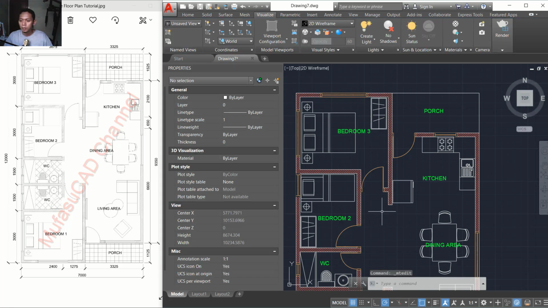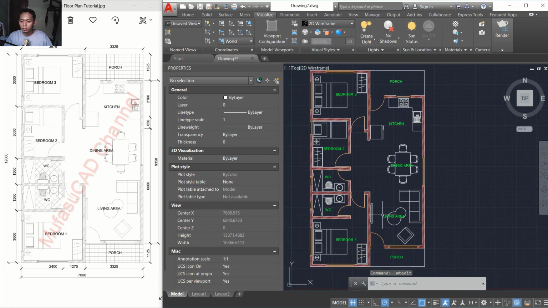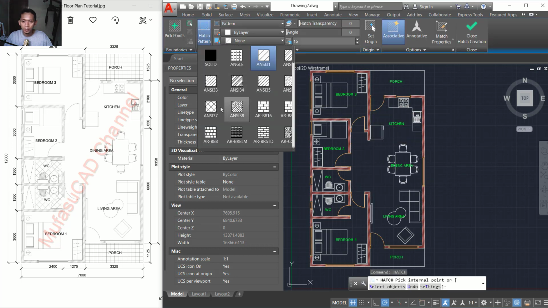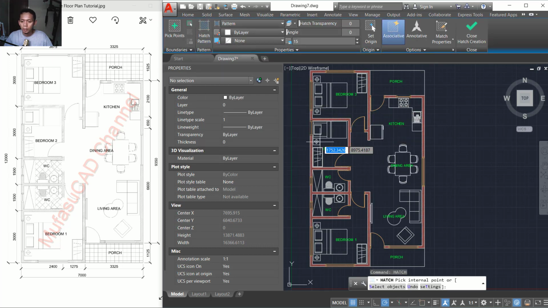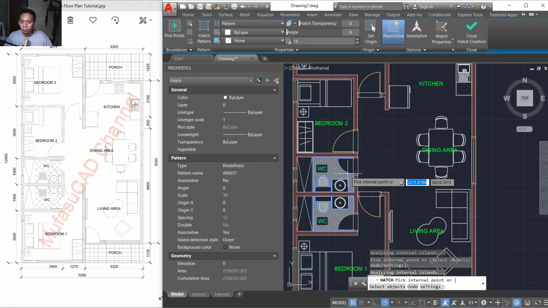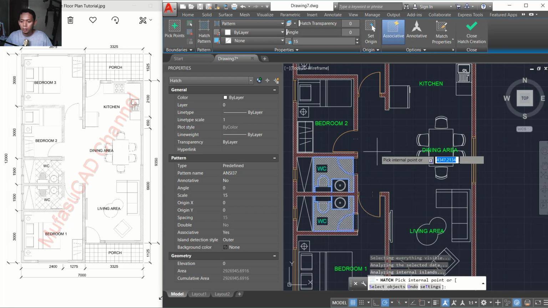Okay. Next, I will use heads command again to create heads after this porch, and then in here for a toilet. Okay, you can tap heads, enter, and then I will change heads pattern into this pattern. Next, I will apply into this area. Okay, and then I will change scale in here into 50. You can close heads creation.